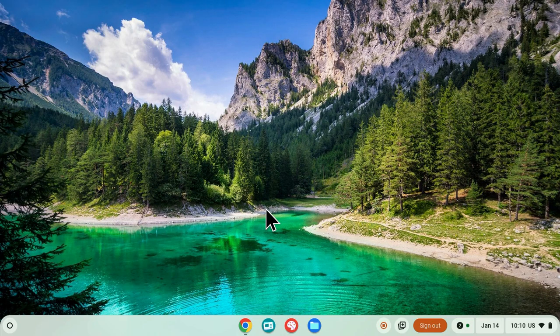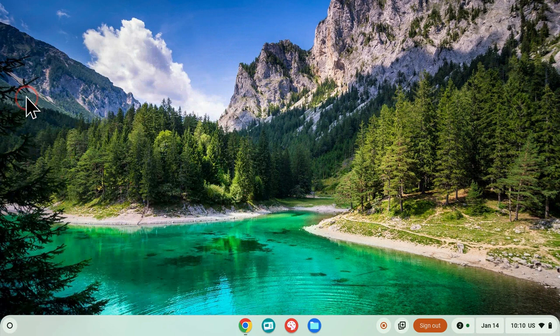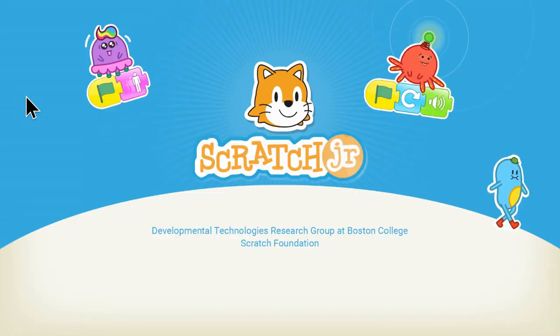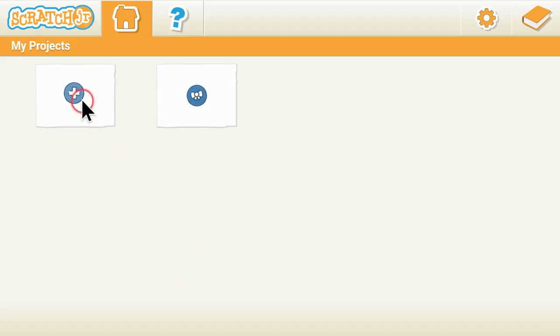The first thing that we need to do is open up our ScratchJr app. We're going to do that by going down to our launcher button at the bottom of our Chromebook and clicking on our ScratchJr cat to open up the app. Once it loads, we're going to click on the house button. And then we're going to click on our blank project, which is the blue plus sign.